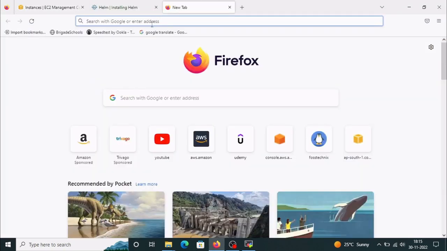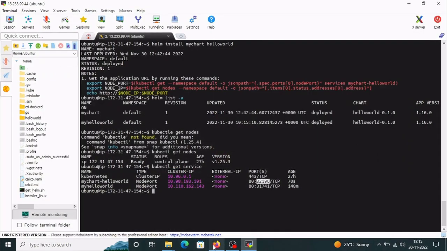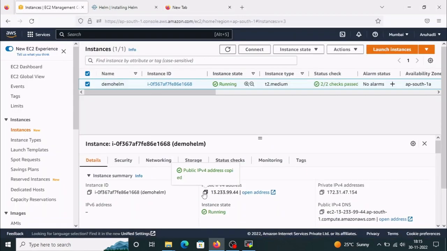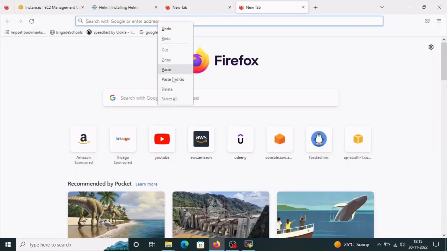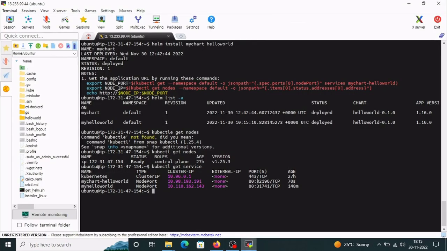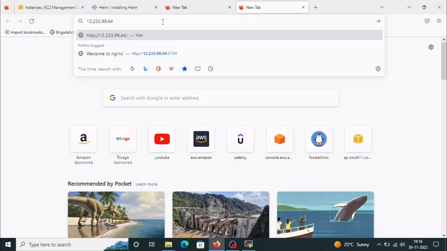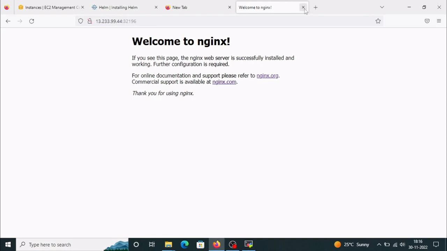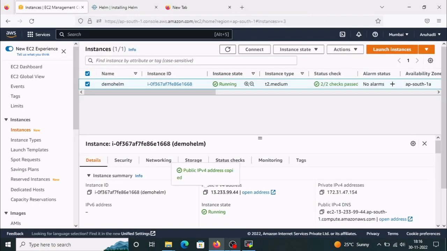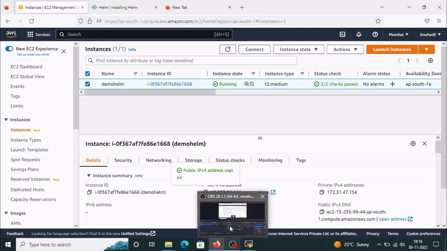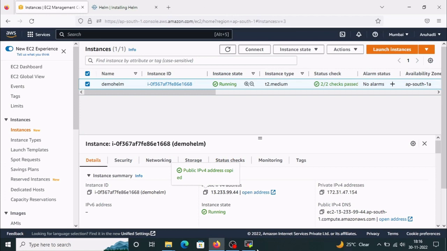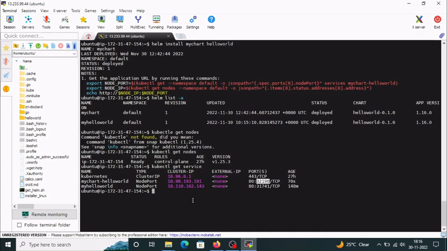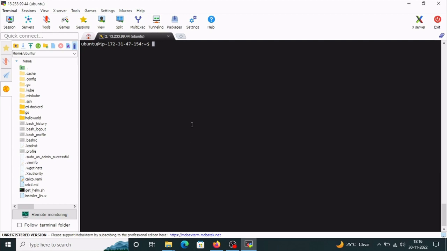If you want to check with my-chart hello world also, this port number is 32196. You can just copy your IP address, paste, and it's 32196. Same, it's working. So both port numbers are different, so you need to mention the port numbers there. Okay, so now this is working.